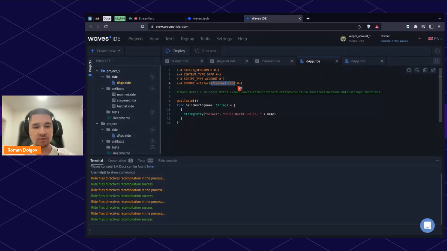So how can you use it? For example, you can use different addresses and different assets depending on the network, maybe mainnet or testnet, and you shouldn't change your code directly all the time. You just use another artifact and everything will work automatically.